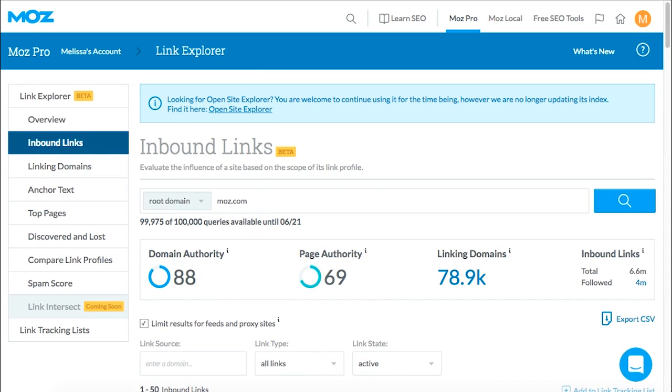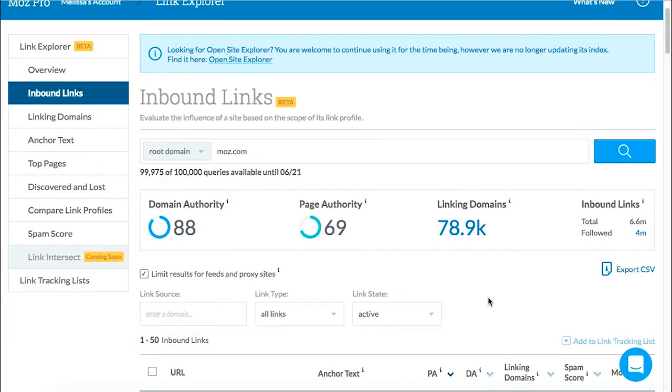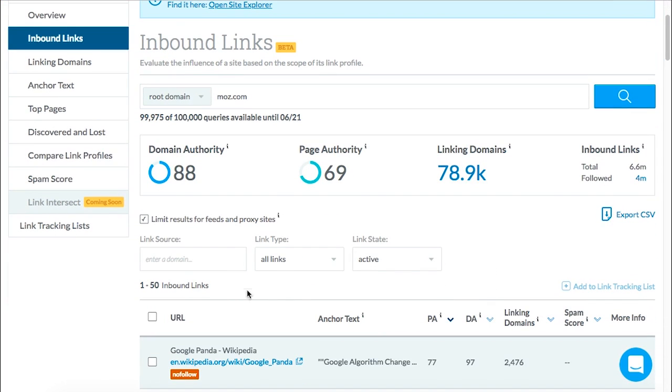So if we click on Inbound Links, we'll see some basic information that we saw in the overview, including the domain authority. Here we also see page authority, again, the number of linking domains and the number of inbound links. This feature also defaults to limiting results to one link per domain for feeds and proxy sites. So if you're getting multiple backlinks that are from bit.ly or feedburner.com, the tool will limit it to one link for each of those types of domains.